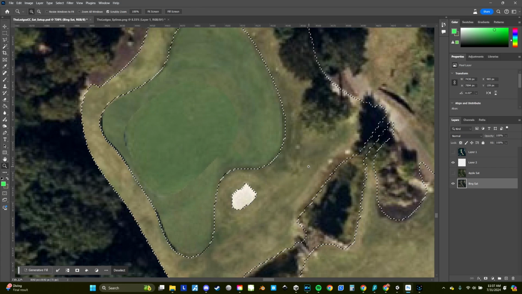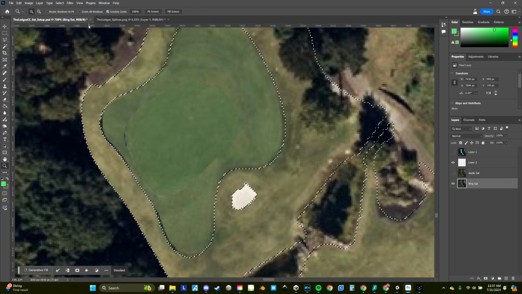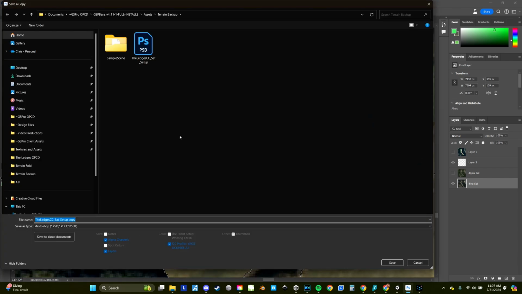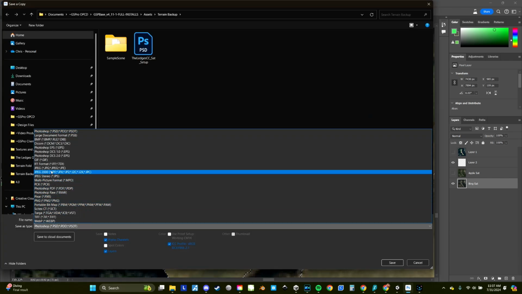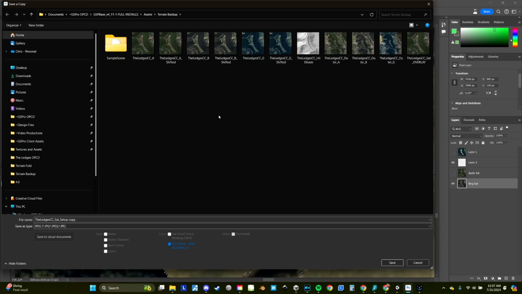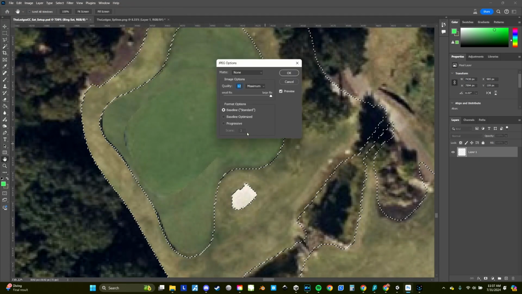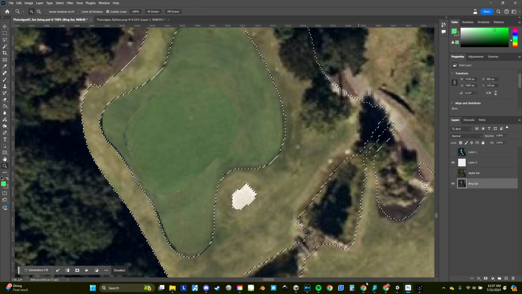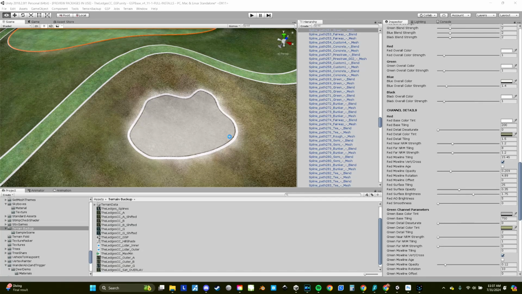But for now, let's just do a quick save on this. You need to do Save a Copy, or the shortcut, which is Alt-Control-S. And we're going to do a JPEG in that same folder, and I like to name it with the capital letters OVERLAY, and that just reminds me that, hey, that's the one I want to use as my SAT. So once that's done saving, we'll go back into Unity.